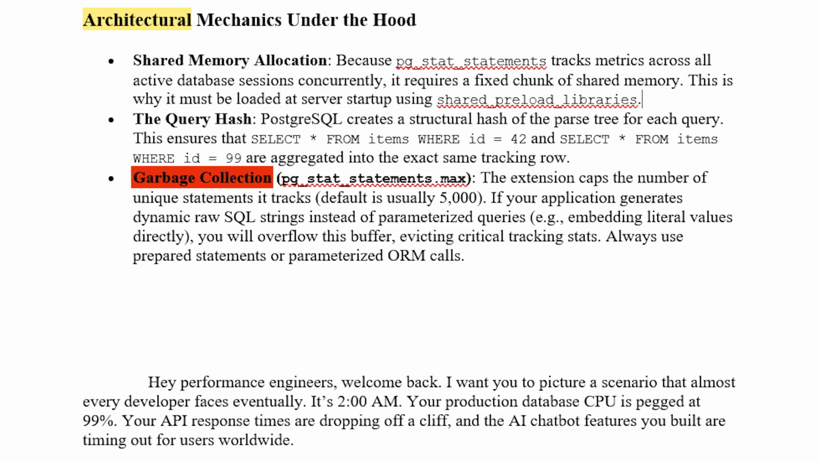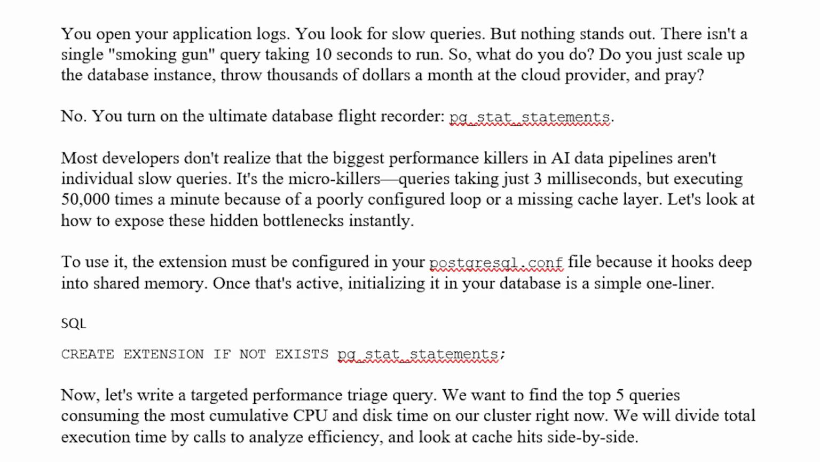Hi performance engineers, welcome back. I want you to picture a scenario that almost every developer faces eventually. It's 2 a.m. in the morning. Your production database CPU is pegged at 99%. Your API response times are dropping off a cliff, and the AI chatbot features you built are timing out for users worldwide. Then you open your application logs.